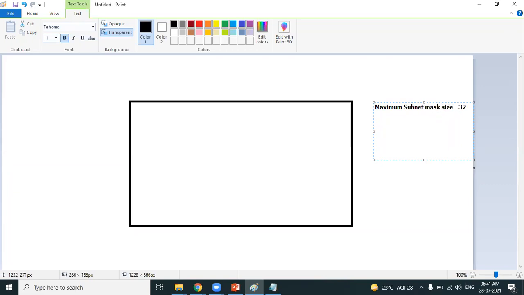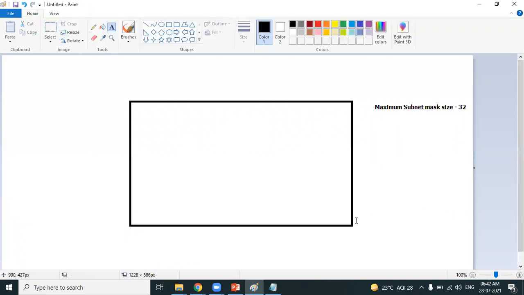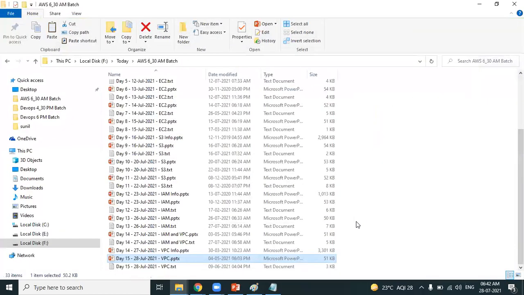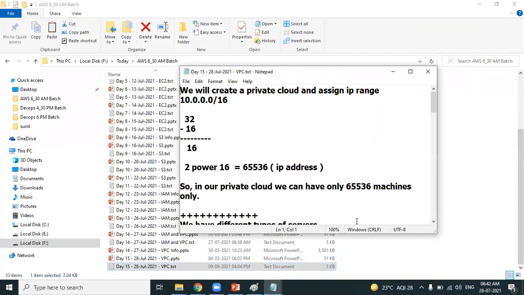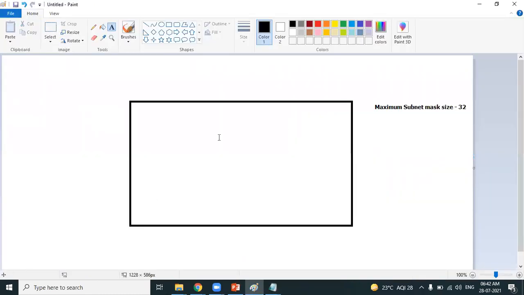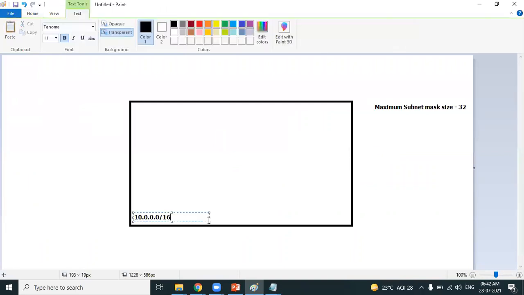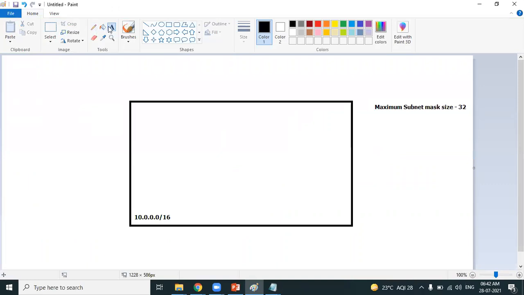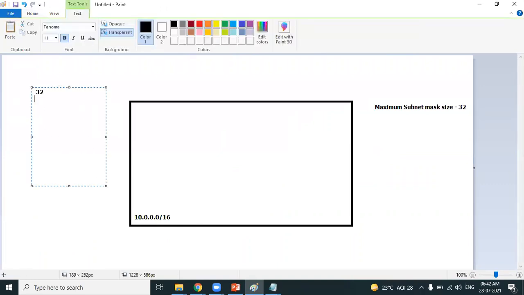Subnet is different. Subnet mask is different. Till now we have not discussed about subnet. So we have discussed that the maximum subnet mask is 32. So can you explain the calculation? If I use this IP address, the maximum number is 32, so 32 minus 16 we have to do. 16 is the subnet mask. That is 2 power of 16, which means it will come around 65,536 IPs we can configure for the VPC.